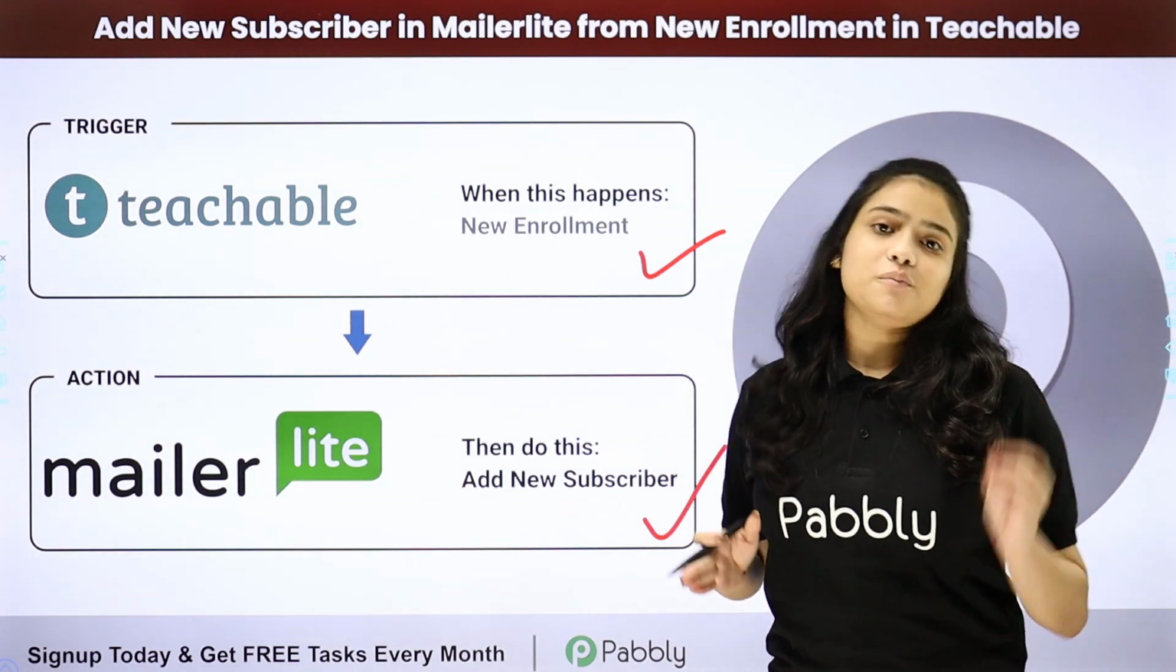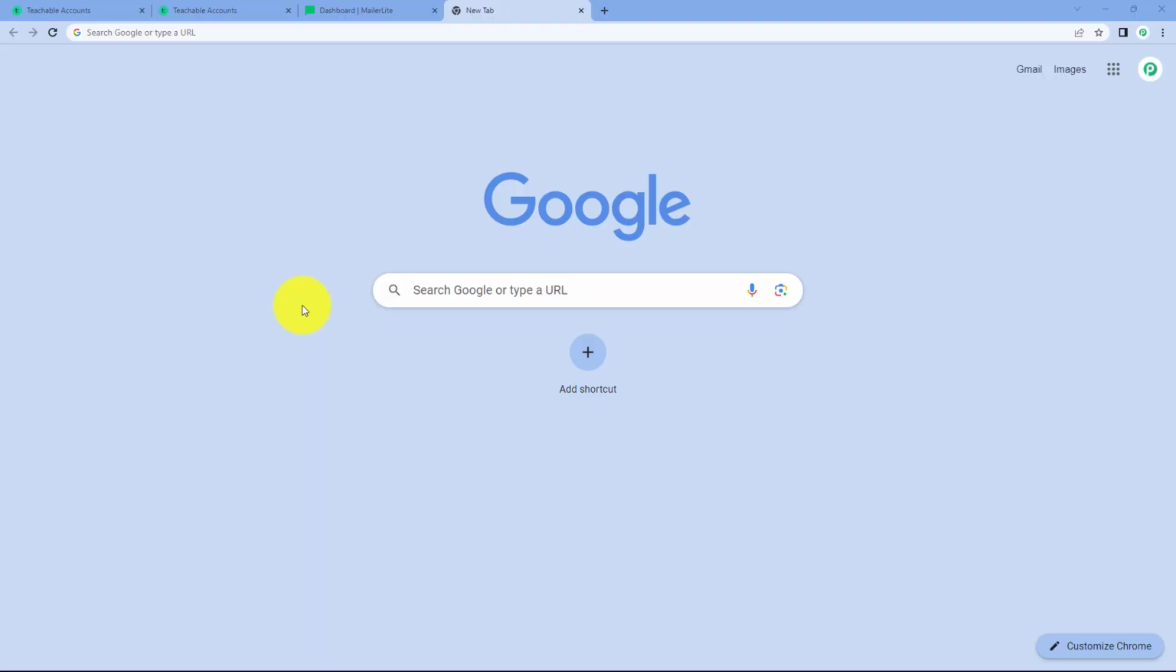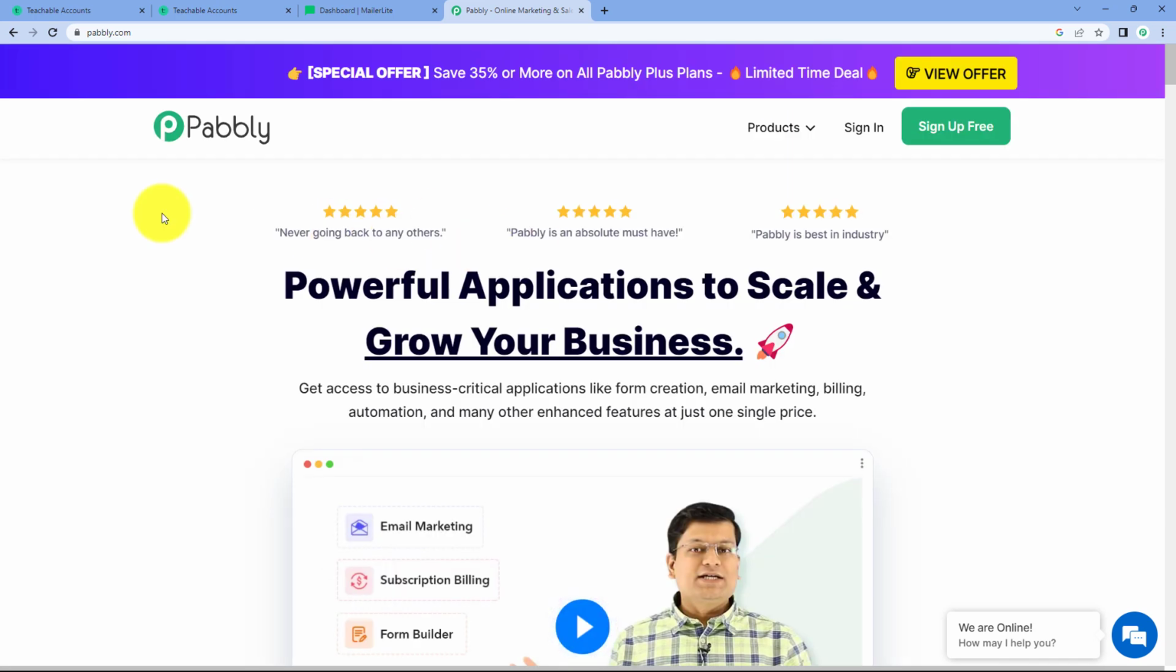And to learn this full process step by step, let me take you all to my screen. So let's start the process. First, we have to type pabbly.com in our browser. And as we do that, we are on the landing page of Pabbly.